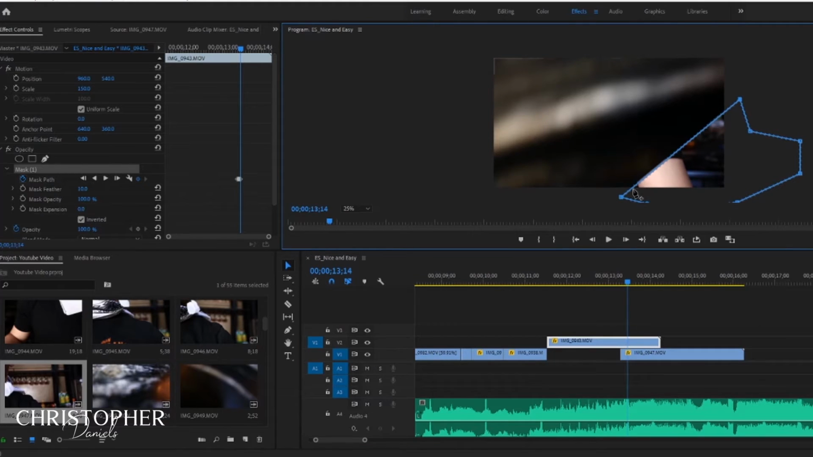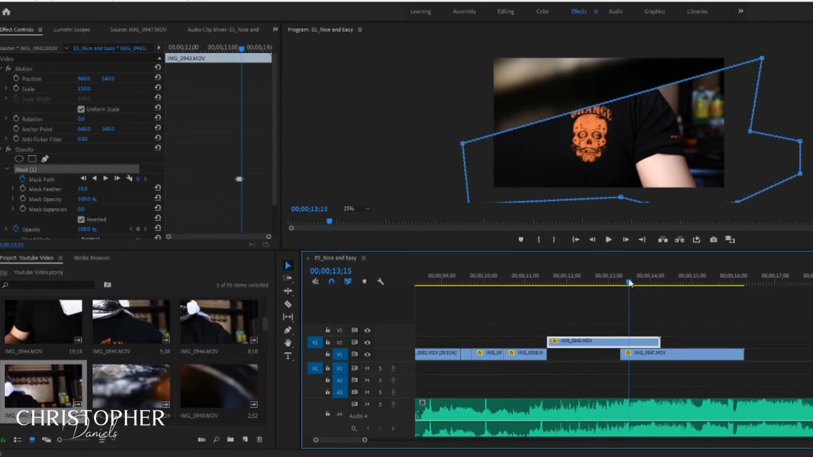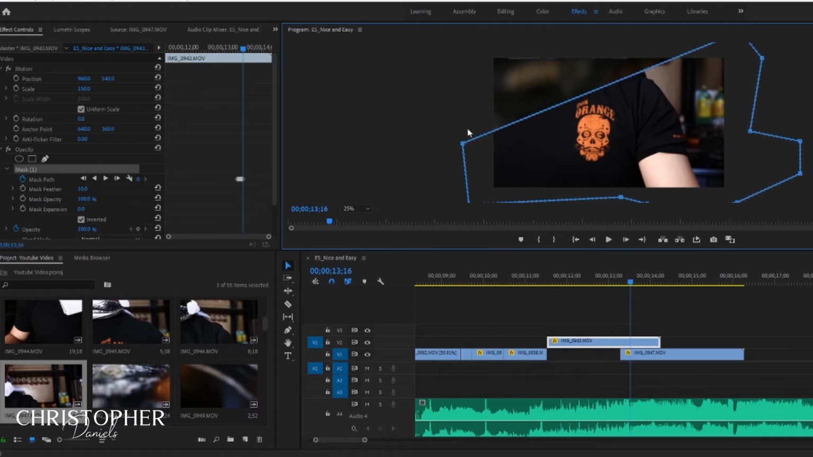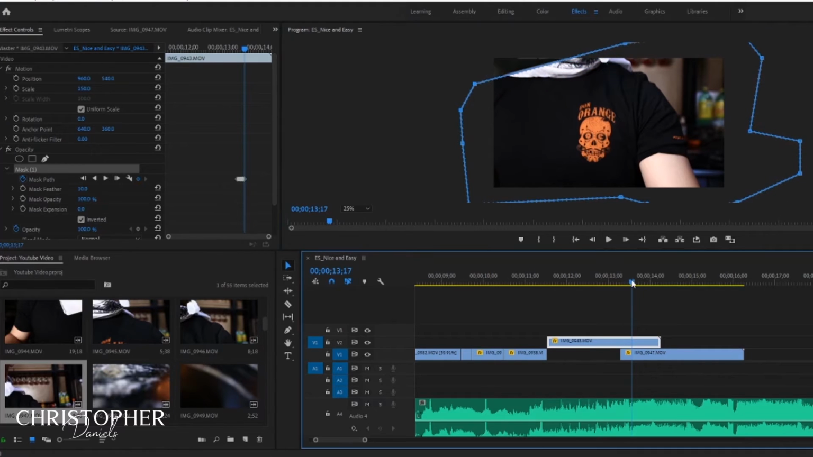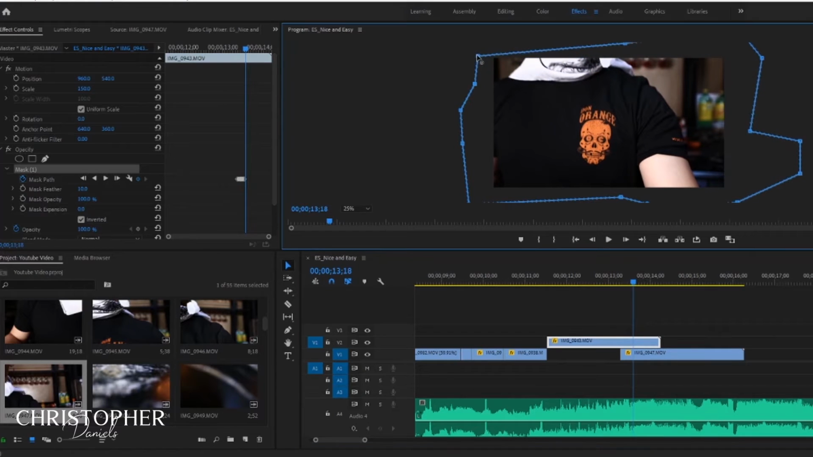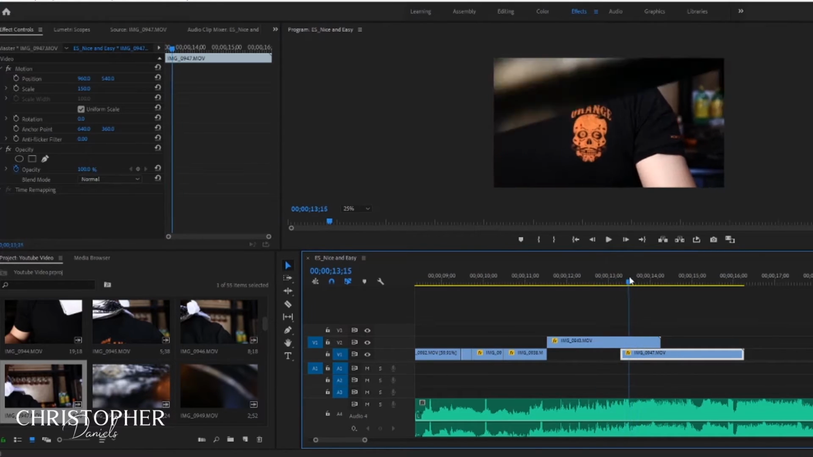Just move your little box little by little until it covers the whole screen. Okay. Alright. So that's done, right? Boom. As you can tell, it's still a little rough.